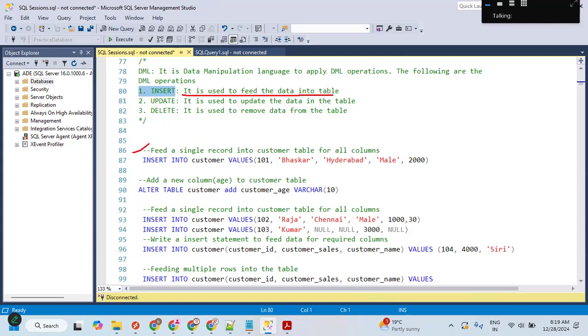And I have given here a feed a single record into customer table. I have a customer table. Yesterday we created a customer table, and I wanted to feed the data into that particular table. Only a single record I wanted to feed.